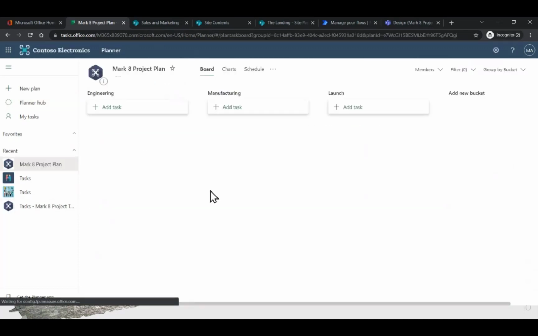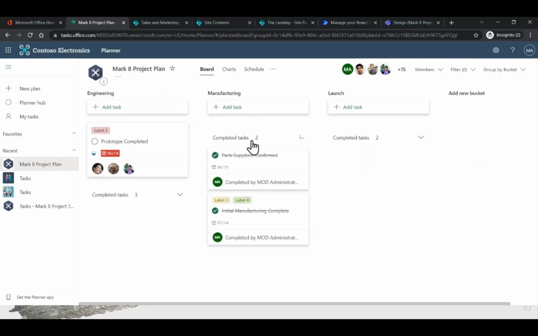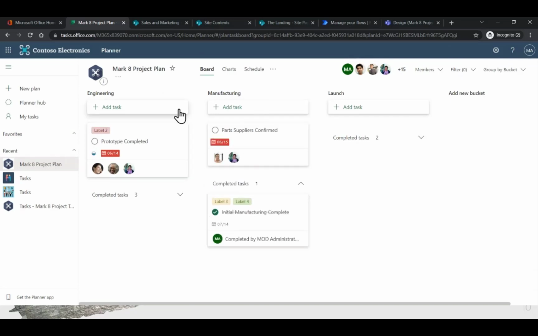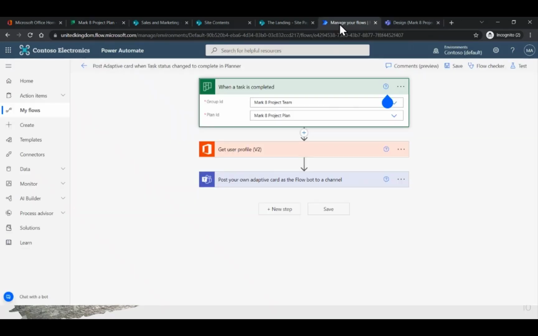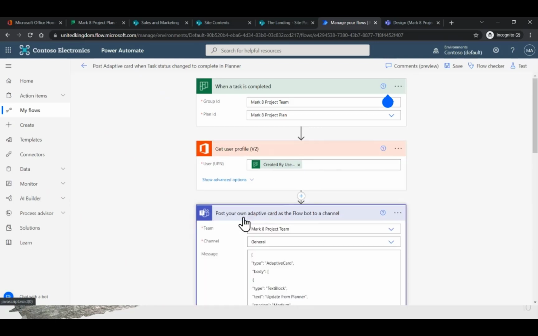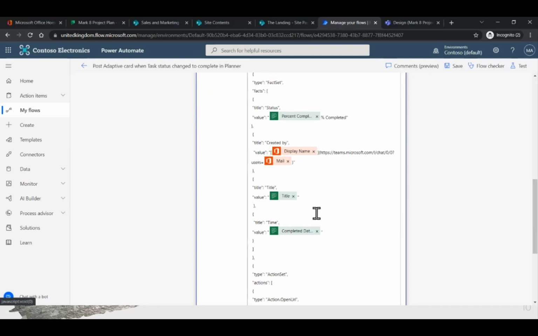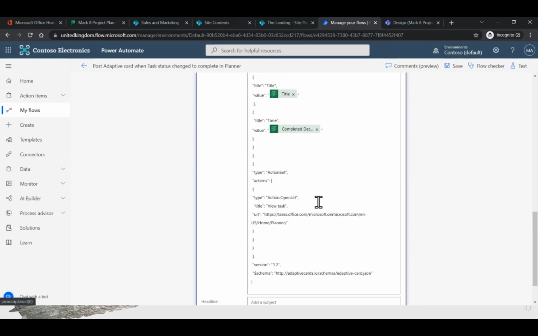The Mark 8 project plan you can see here, and I'm going to complete this task. I might remove the completed part of this task. So there are a couple of task statuses that are changing here. Once that happens, I can see my workflow: when a task is completed, I've completed that task. It's going to get the user profile, so it's going to get the information. And then in the adaptive card here, you can see I've got my dynamic content in here. It's got the title, it's got the display name, and so on.